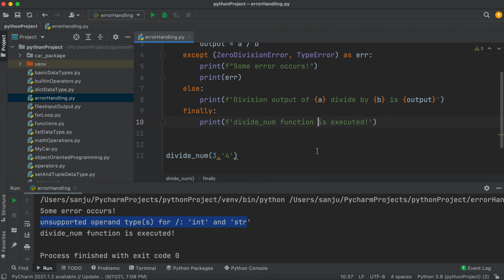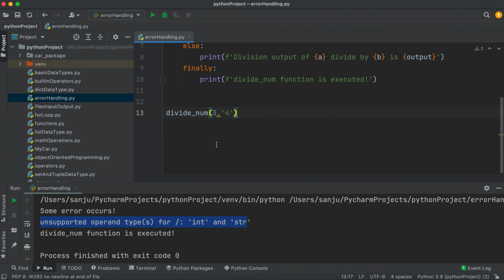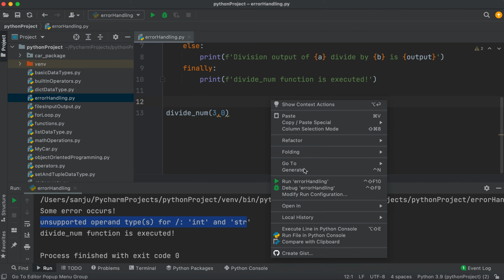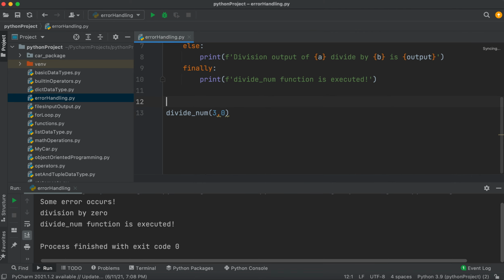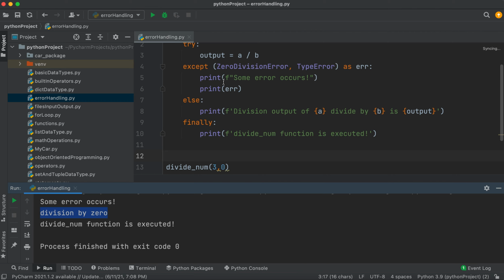So now let's run, for example, our previous same thing, divide by 0. So now if I run again, here you see it's properly handling the error message, saying division by 0. That is the message coming from the ZeroDivisionError class.